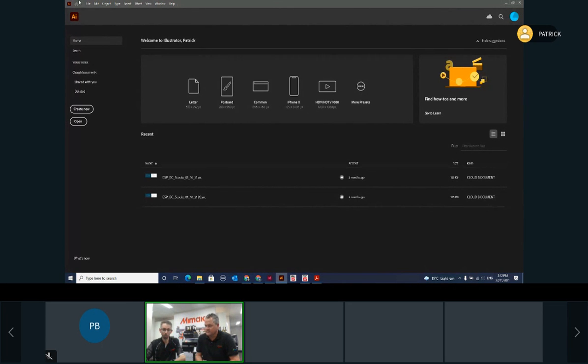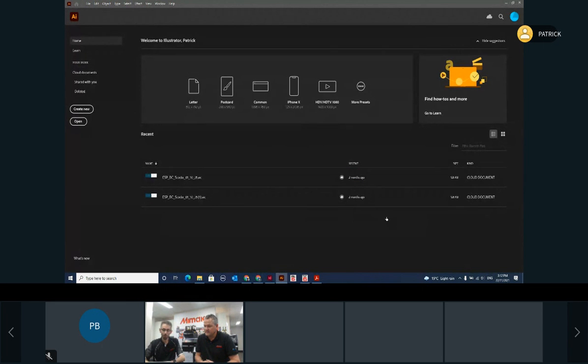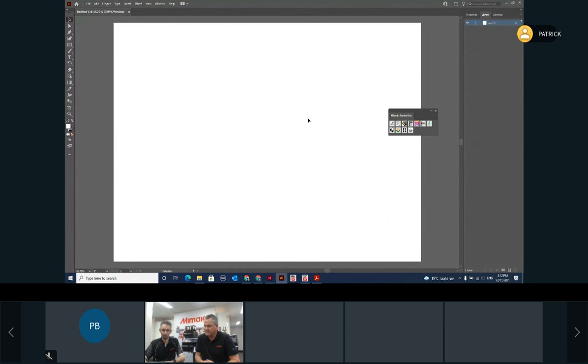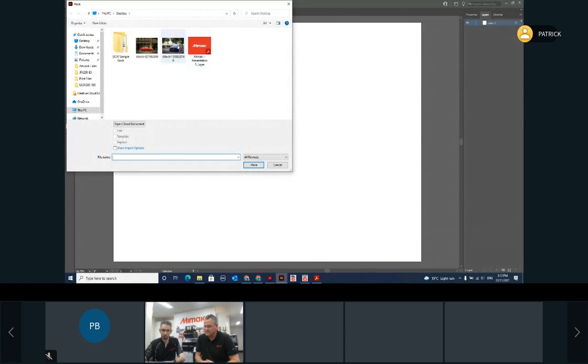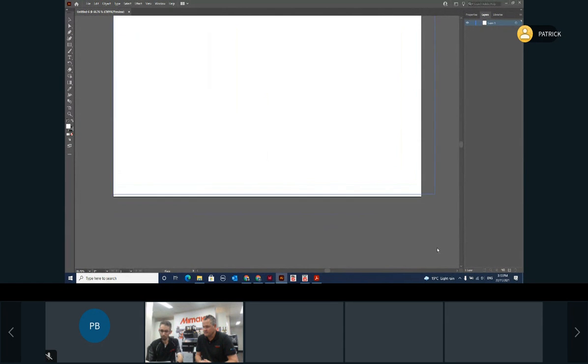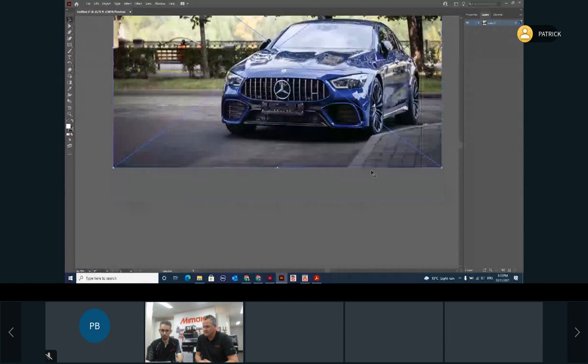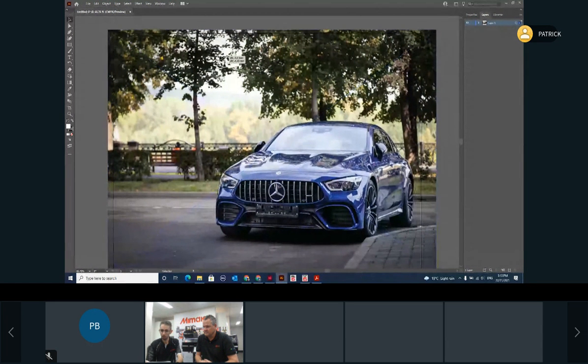So the first thing I'm going to do is go up to File and New, and we're going to set up our document. In this instance, we're going to do an A4 landscape, which is 297 by 210, and we're going to work in CMYK. All right. So the first thing we're going to do is bring in our image. We're going to start with the blue car, and that's going to be on the back of our print. And then we're just going to place it roughly in the middle of our artboard.